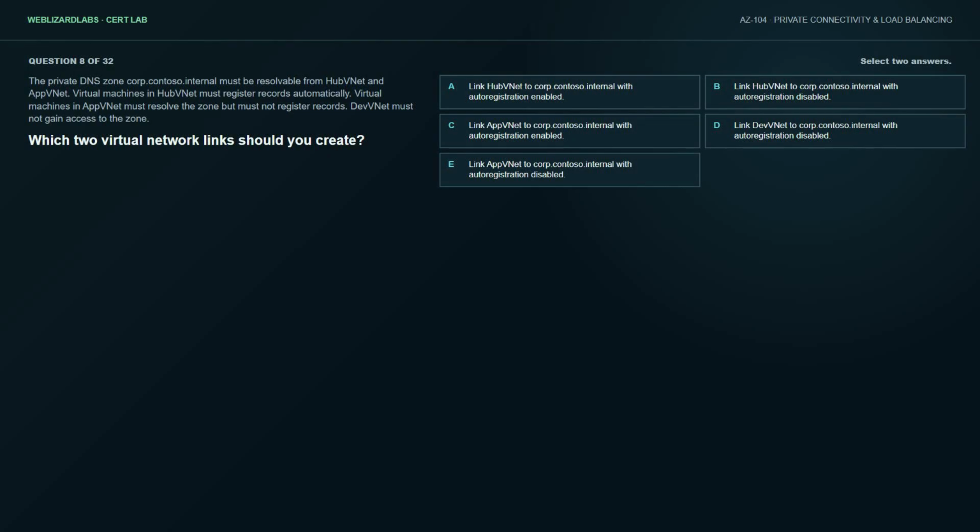Question 8 of 32. The private DNS zone corp.contoso.internal must be resolvable from Hub VNet and App VNet. Virtual machines in Hub VNet must register records automatically. Virtual machines in App VNet must resolve the zone, but must not register records. Dev VNet must not gain access to the zone. Which two virtual network links should you create?